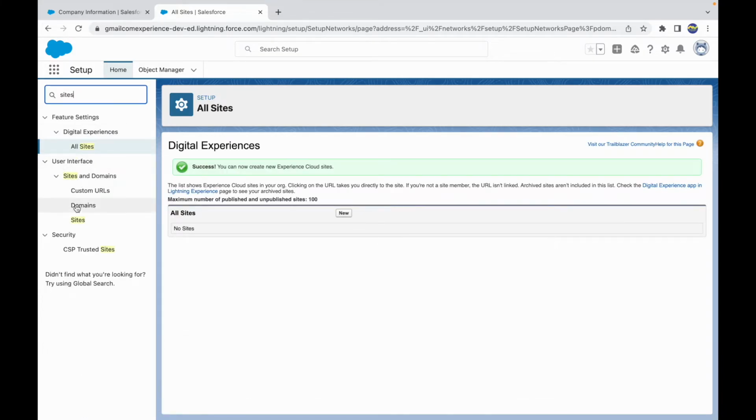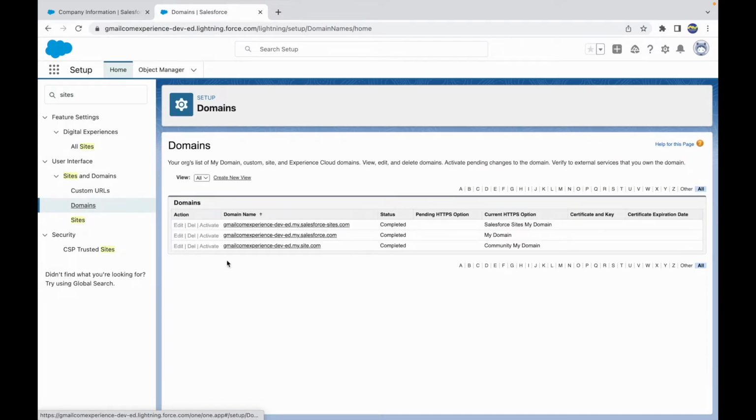Under sites, we have something that's called domains, right? Let's take a look at what is here on the domains. If you notice, all the available domains are activated, and this is what we are currently using. By default, Salesforce has already set up my domain, right? For Salesforce sites, you have a specific domain, and for community, you have a domain. And the status is completed, and this is already activated.